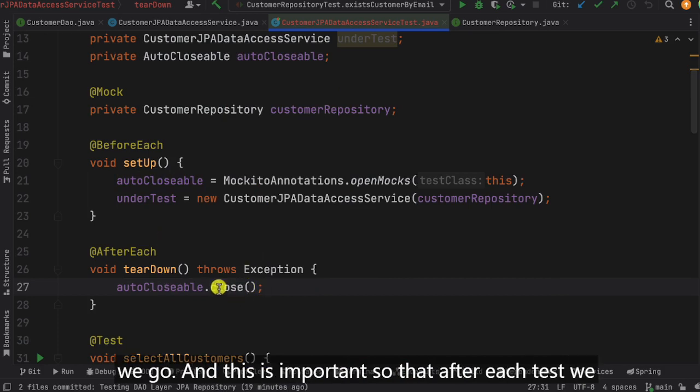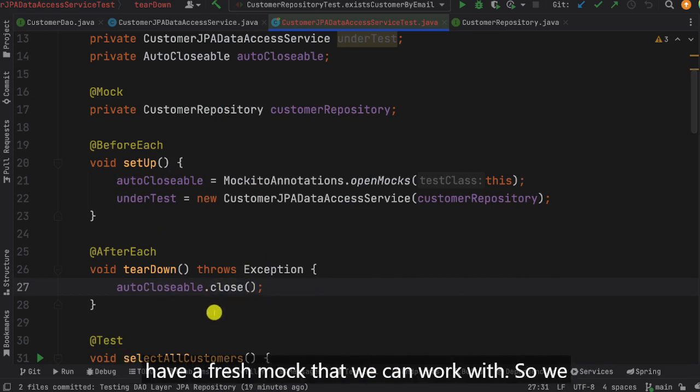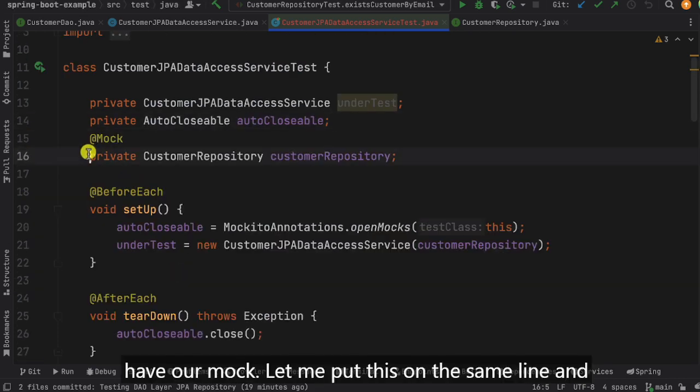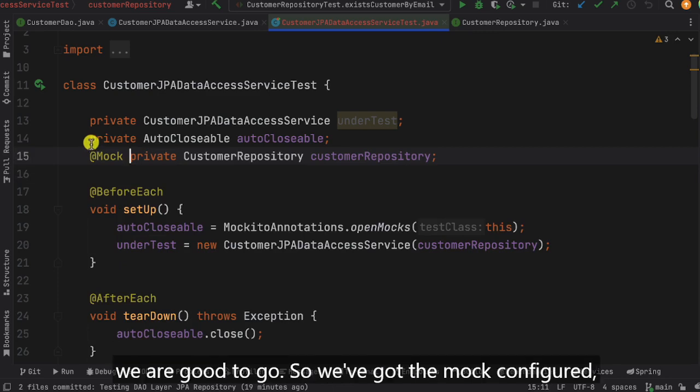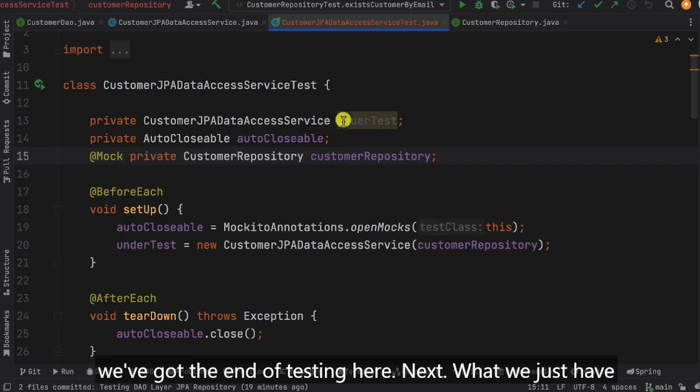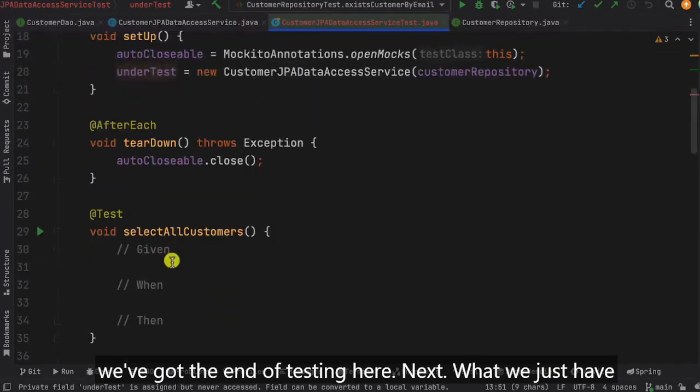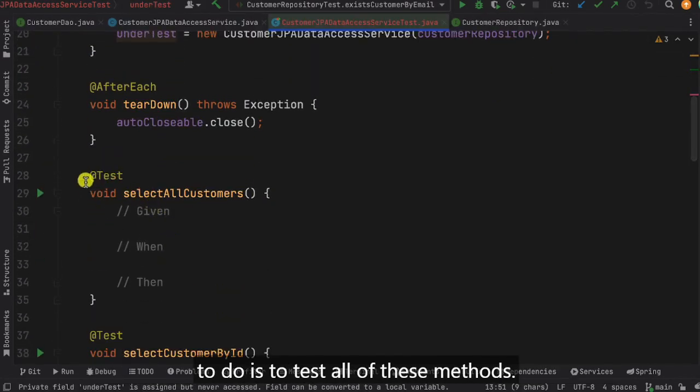And this is important so that after each test we have a fresh mock that we can work with. So we have our mock. Let me put this on the same line and we are good to go. So we've got the mock configured, we've got the underTest in here. Next, what we just have to do is to test all of these methods.